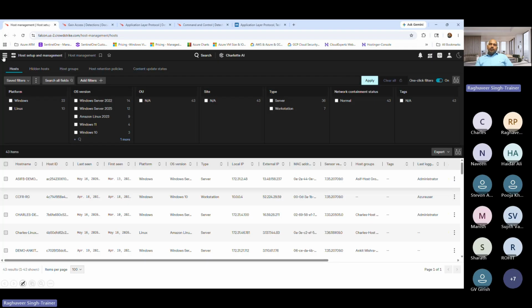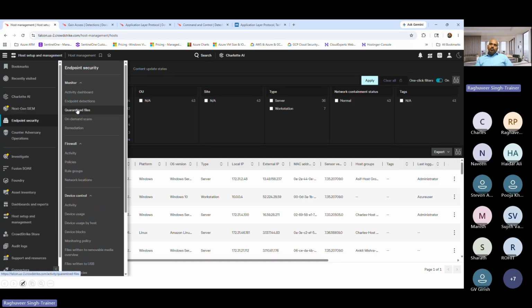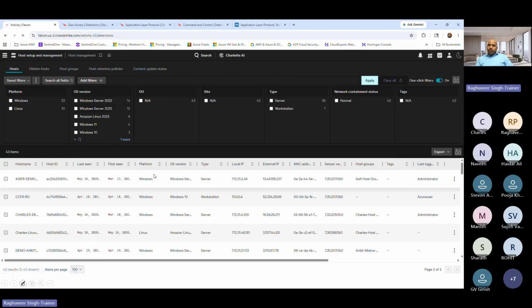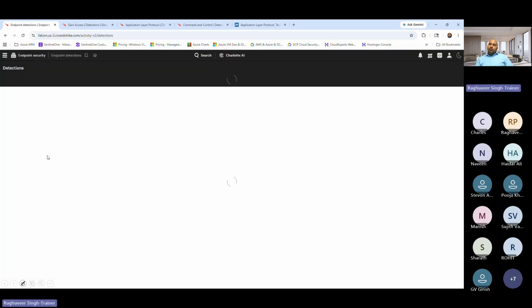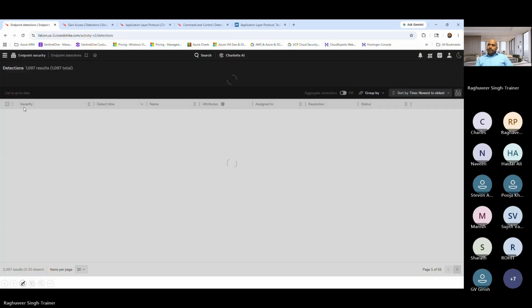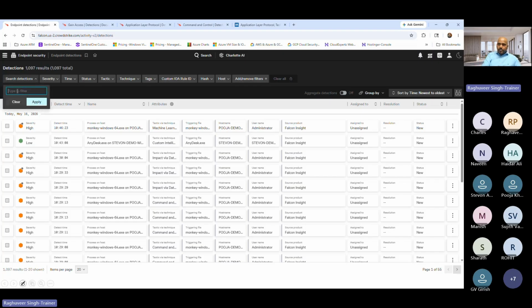The right method, because sometimes in the operations team, you will not have access to host management. In large enterprises, they follow role-based access control, wherein you will only have access to areas that are critical to you. So we'll go to detections here, and if I want to search detections across a specific host, I can do that. These are all the detections. I can type the host name, which is Puja hyphen demo, and hit apply.